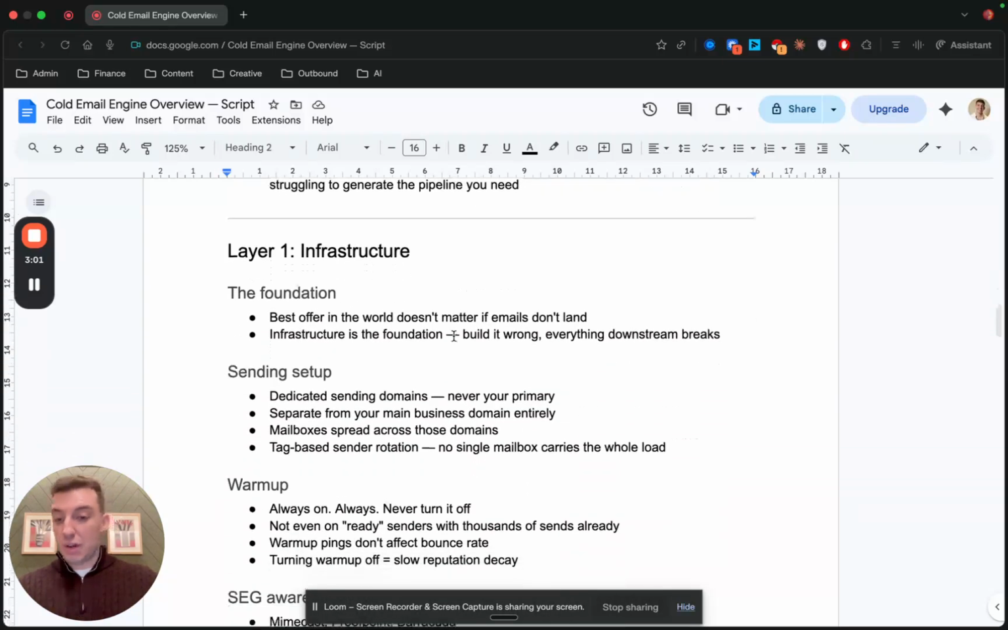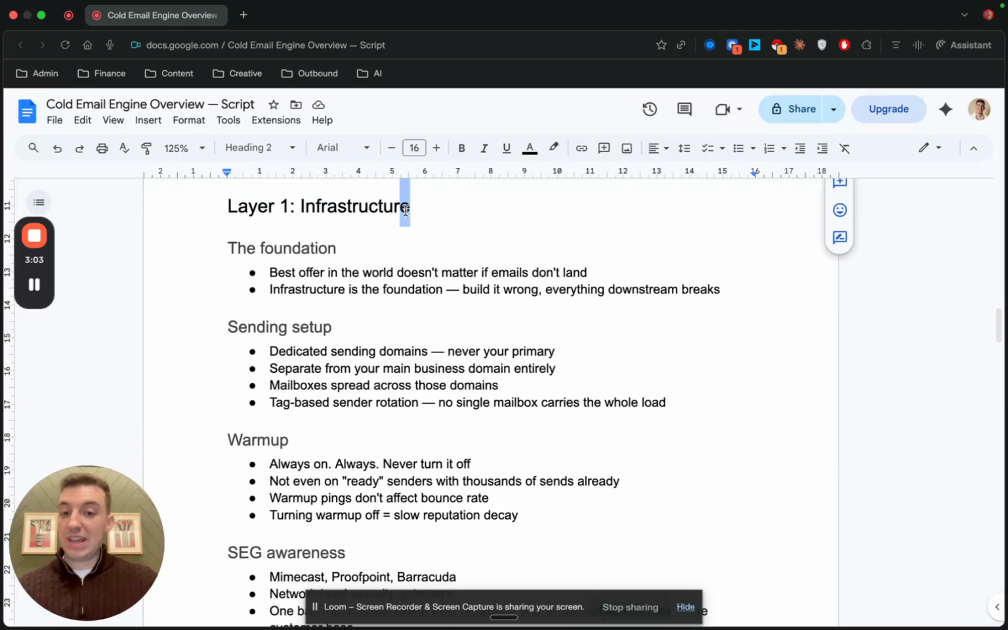So let's dive into layer 1, which is the infrastructure. The best offer and copy and everything in the world literally does not matter if the email doesn't land, right? The infrastructure is the foundation. If you get that wrong, then everything else downstream breaks. You can have the best copy, the best offer, the best data, but if no one sees your email, no one's going to reply to your email, right? And if it's all going in spam, no one's going to care or see it at all.